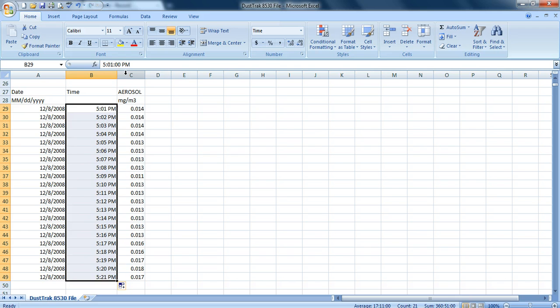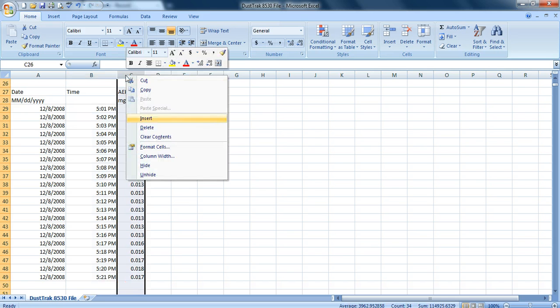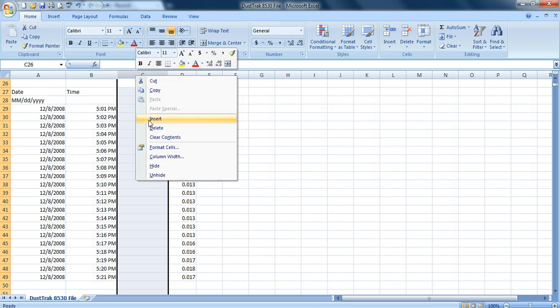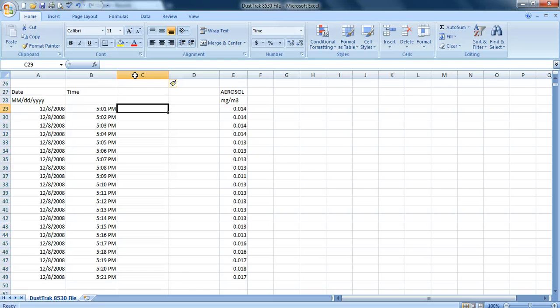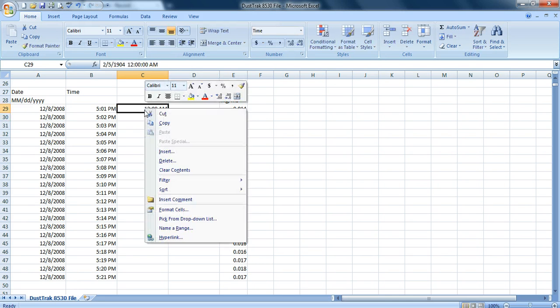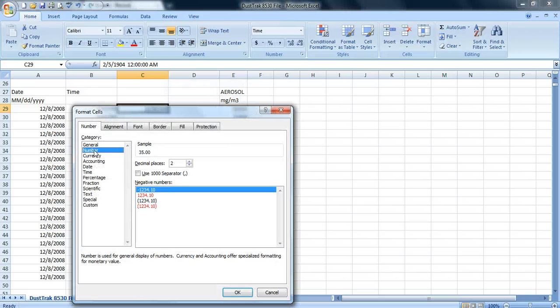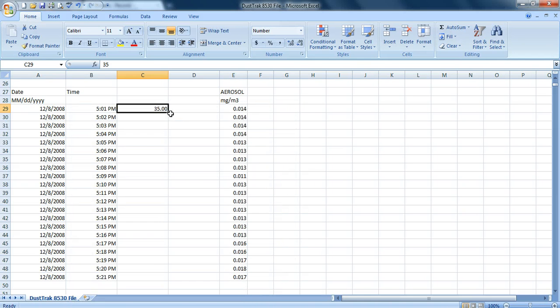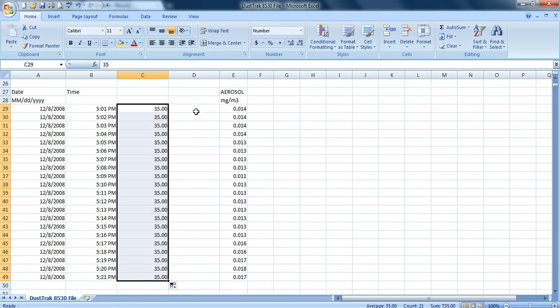The next thing I'm going to do is click on column C here, and then I'm going to insert, and I'm going to do that twice. The first column I'm going to use to make a line of 35 for the EPA 24 standard. And then I'm going to need to change this to a number. So I'll go back up here and tell it to be a number and hit OK. And I'm going to do the same thing. I'm going to take the right plus cursor and drag it all the way down. So I have a column of 35.